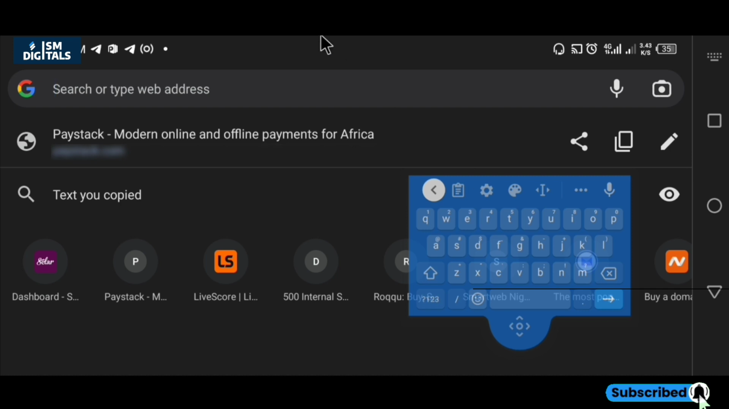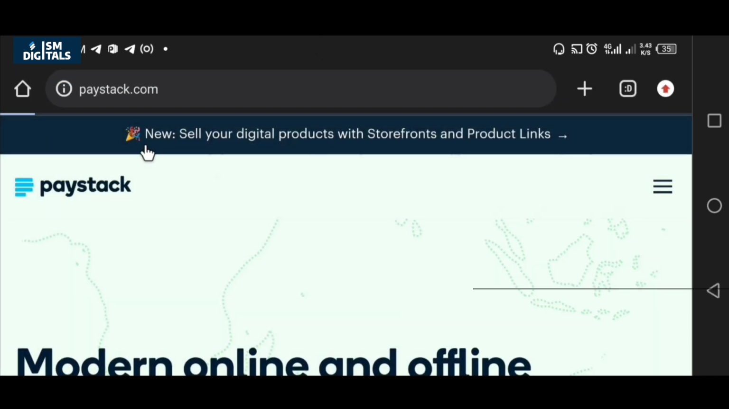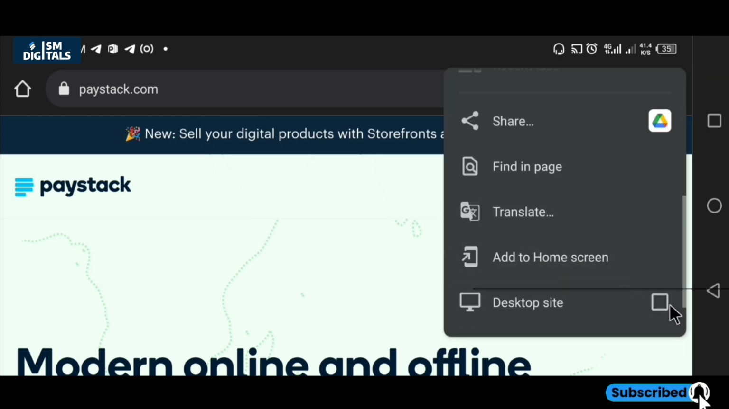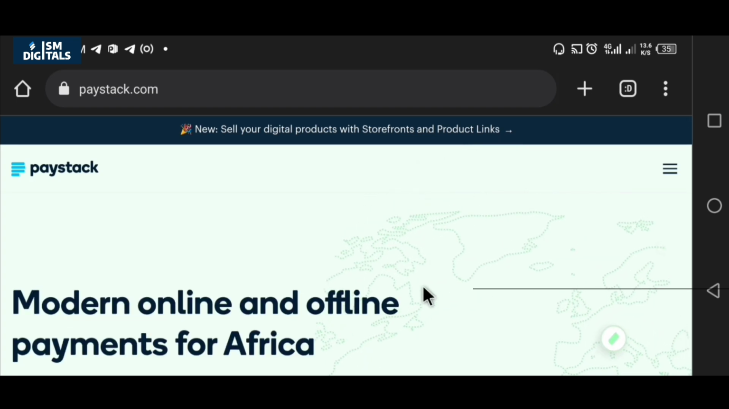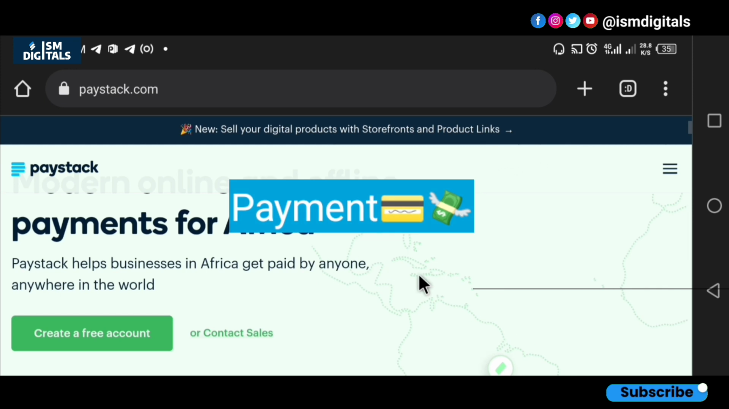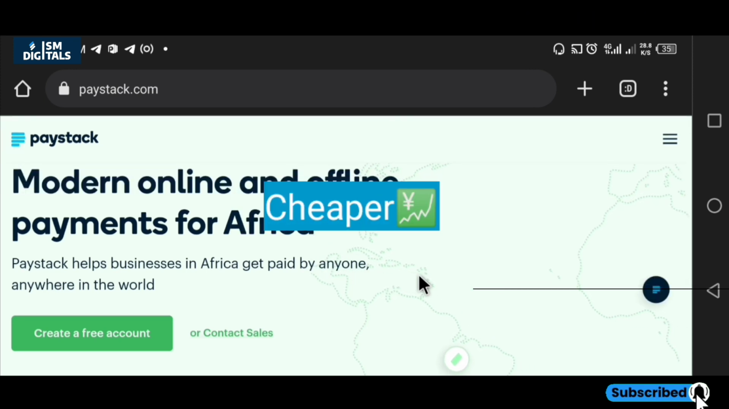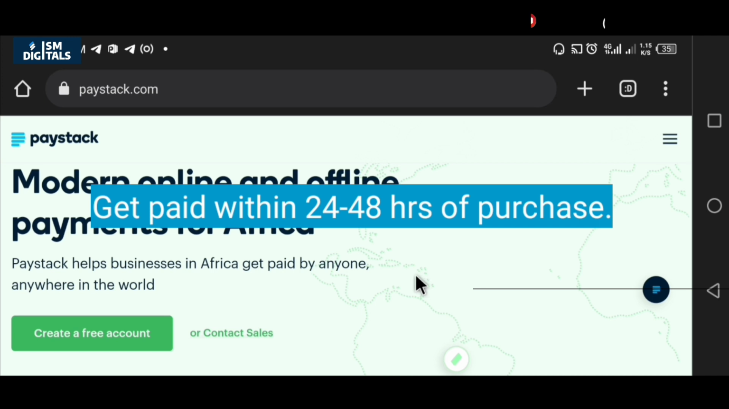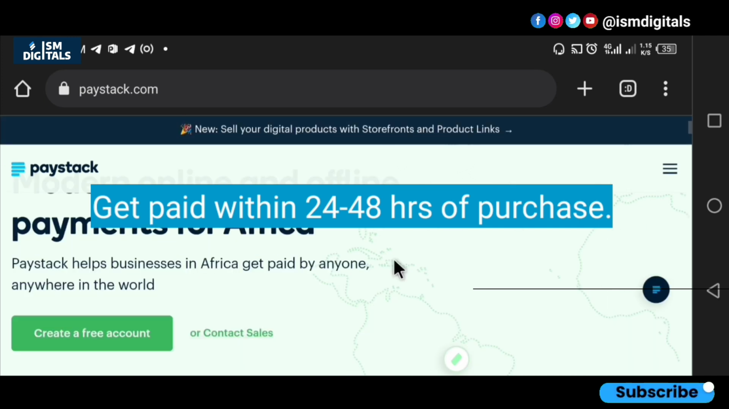Okay, so let's just go to paystack.com. Let me change this to desktop site. So, why do we need Paystack? Paystack is actually good for payment. It is cheaper, it is secured, and you actually get paid within 24 hours.